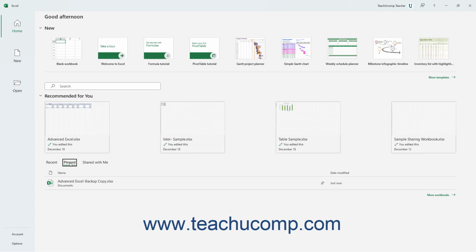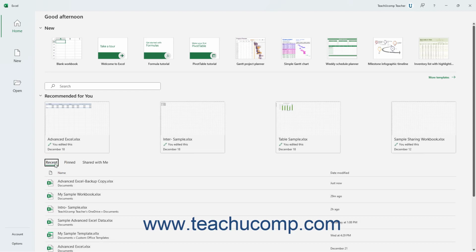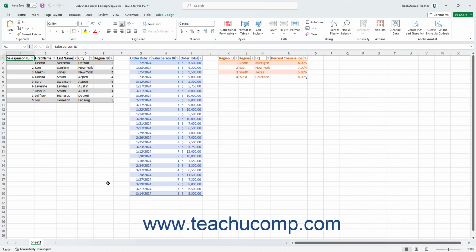Alternatively, right-click the file and then select the Pin to List command from the pop-up menu that appears. To unpin a pinned file, hover over its name in the Pinned section, and then click the Pin icon at its right end again. You could also right-click the pinned file, and then select the Unpin from List command from the pop-up menu that appears. To open a pinned or recent workbook, click its name in the panel to reopen it. If the workbook you want to open doesn't appear in the pinned or recent list, then you must know where the workbook is saved.